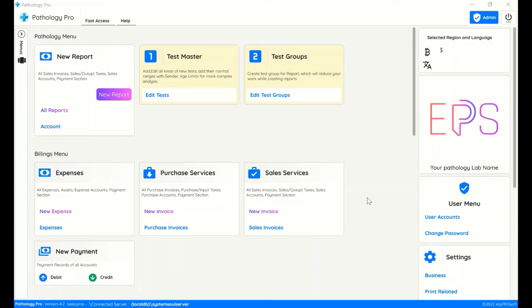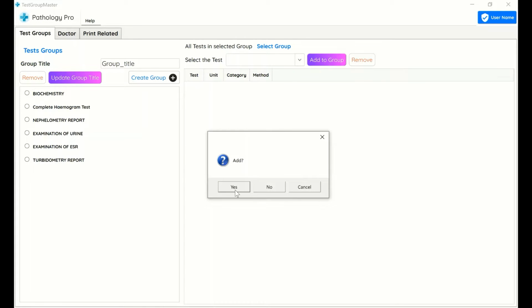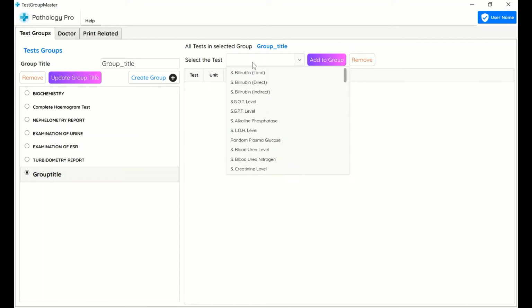Today we will learn how to create test groups in lab software. In the Test Groups menu, you will see pre-saved groups. To create a group of tests, first enter the group title name related to diseases or a set of tests related to that topic, select the group, and add tests in that group from the right side. For the tutorial, we are adding some random tests in that group.